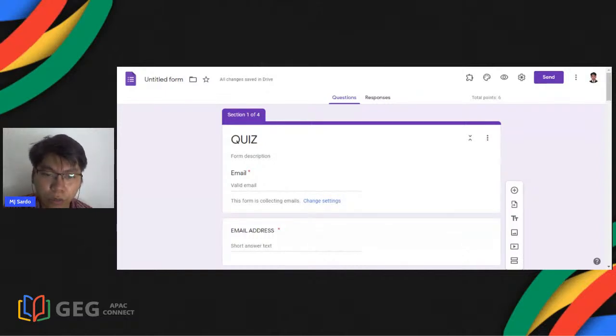So, yun lang yung section na yun. Ayan. So yun lang. That is how we can utilize Google Forms, of course, in making formative assessment and preventing or combating the different ways on how students cheat on exams.